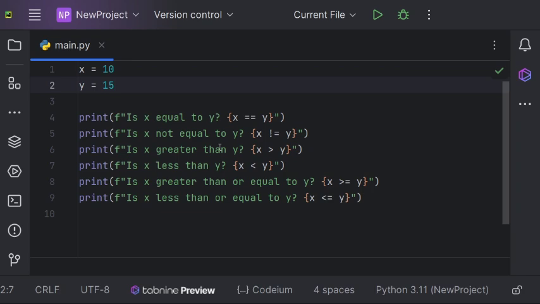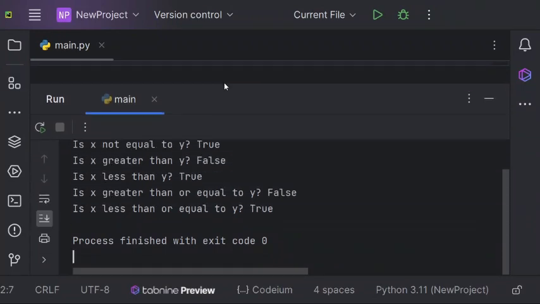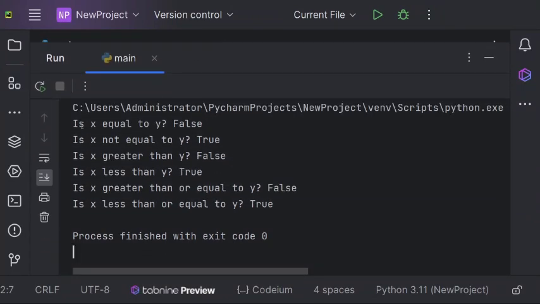These are super useful in if statements, where you might need to take action based on conditions. So if we run this, we can see the result of all these comparison operators. As you can see here, x is 10, y is 15, and the result here is: is x equal to y, false; is x not equal to y, true. This gives us the result of the comparison operations.